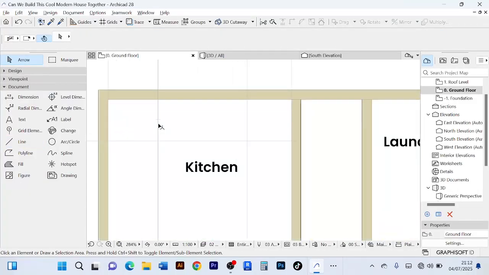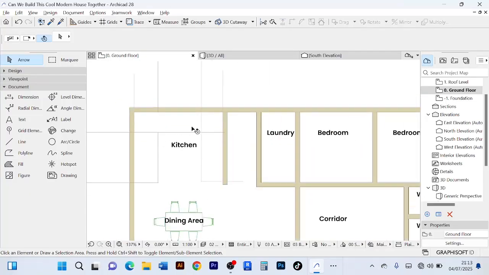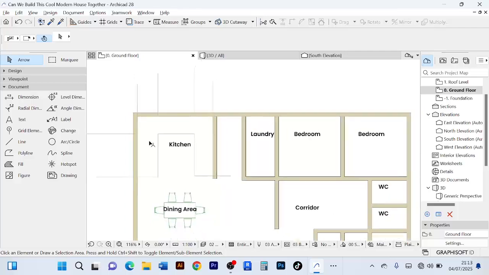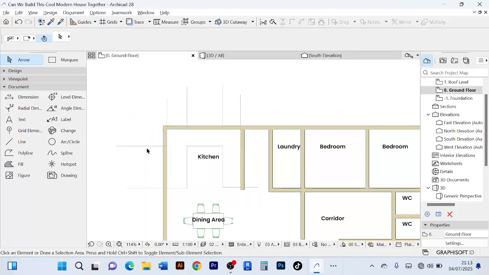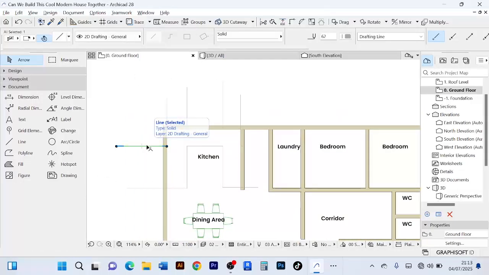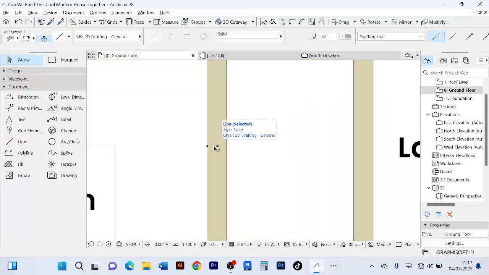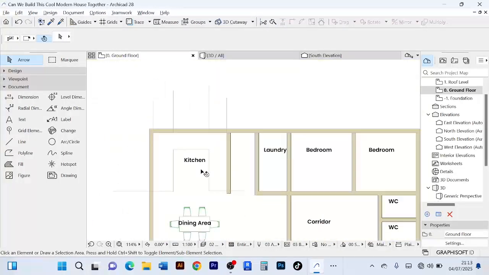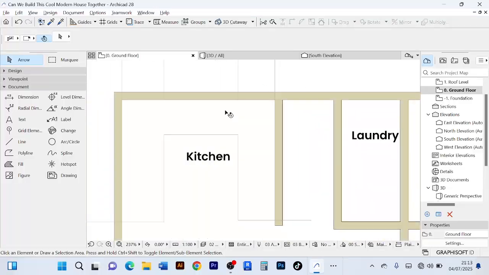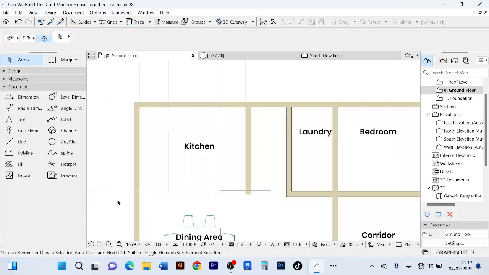So I can delete this by holding Control. I delete that by holding Control. So I want my kitchen to be inside here. So this one, I think I can remove it. I guess there's also another small line here which I can remove. So I want my kitchen to just sit inside here.